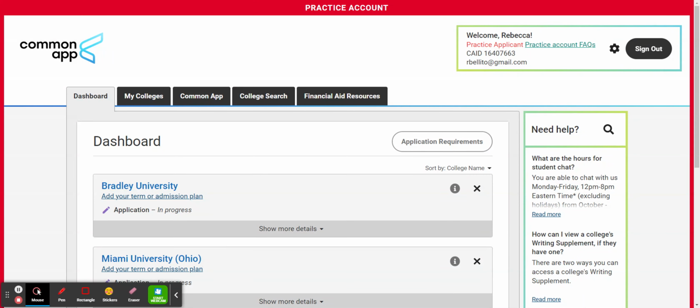Okay, now this is the screen you should see once you log into your Common App account. My screen looks a little different. You'll see the red frame around the window saying practice account. That is because I am not actually applying to college. I'm just creating this account to help students through the process. Everything else will look basically the same on your end.